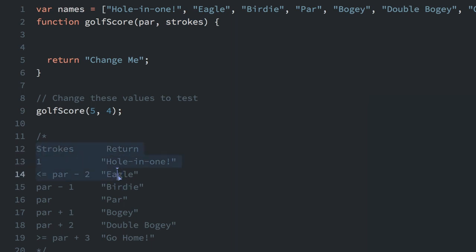You can see this table here shows what we have to do. If the strokes are 1, then you get a hole in one. If the strokes are less than or equal to par minus 2, you get an eagle, and so on. And we also have this array that's going to make it easier because we can just use things from this array instead of typing out the words.